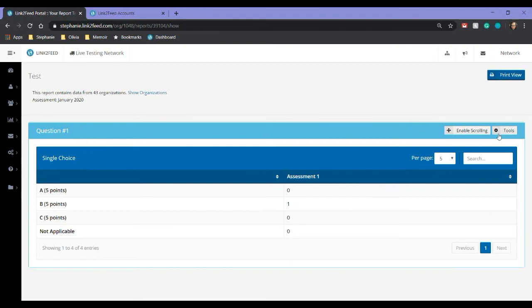For this table, if there are several assessments, you could use enable scrolling to scroll across the table. And then there's also a tools option where you can copy, download a CSV, save as a PDF, or print. You could also print the entire assessment, all the questions as well.